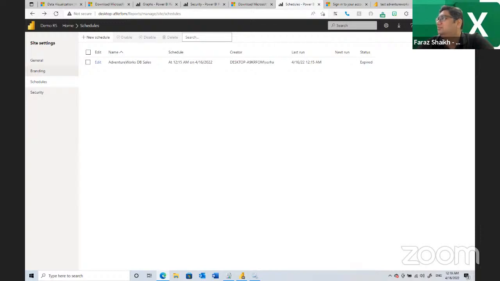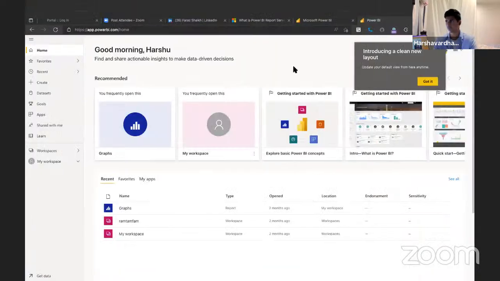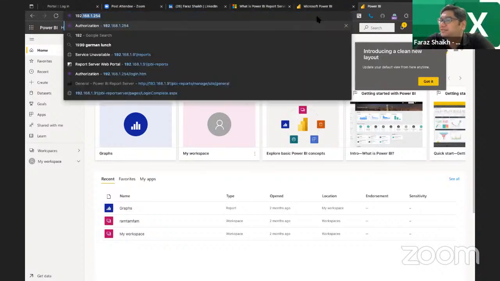So I've got a file which I'll be uploading to the portal. Just share screen. Can you see my Edge browser in Power BI service? Yes, we can see, Harsh. Good.